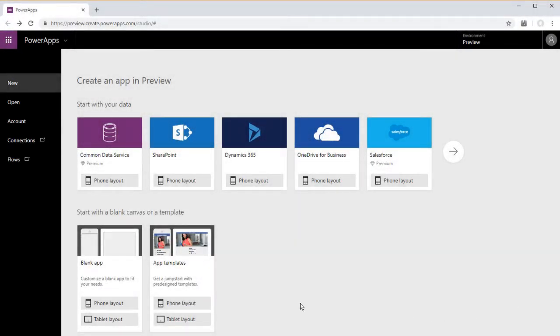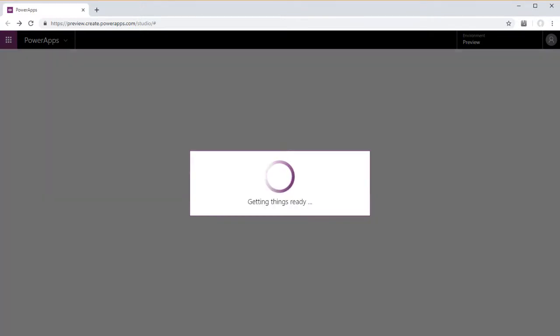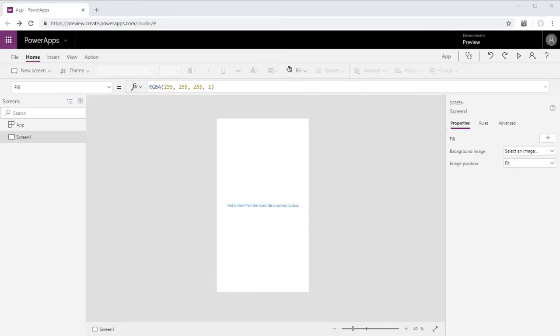Greetings, folks. We're going to make a header component today, starting off with a blank app.